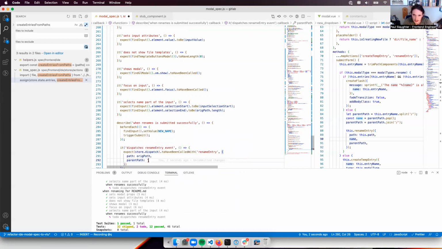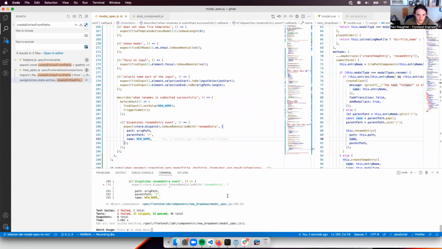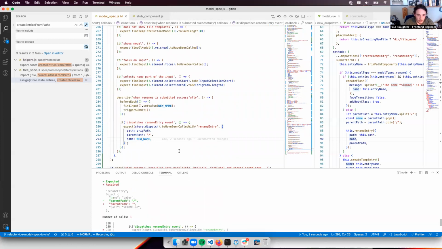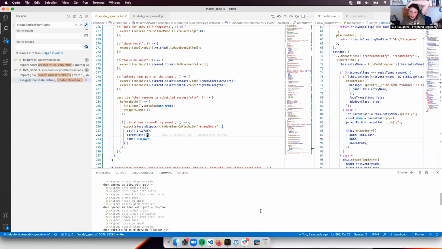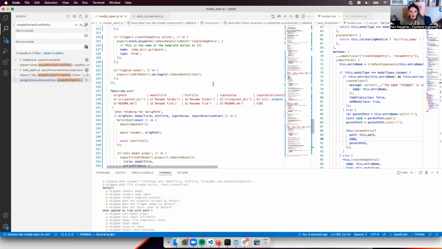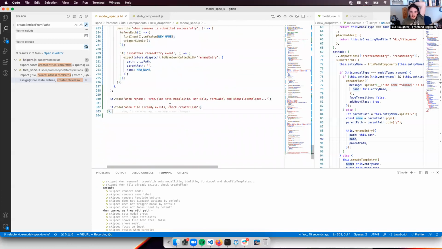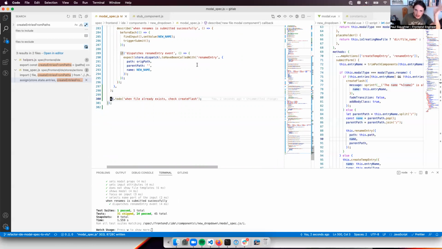Parent path is not being set. So it looks like parent path is that, I guess, maybe, and name is the new name. Oh, parent path is empty. Okie dokie. All right, that's good. Okay, so let's just do one test for this thing not existing. All right, I think we're good there. So now the only remaining thing is when the file already exists, check that we created the flash.